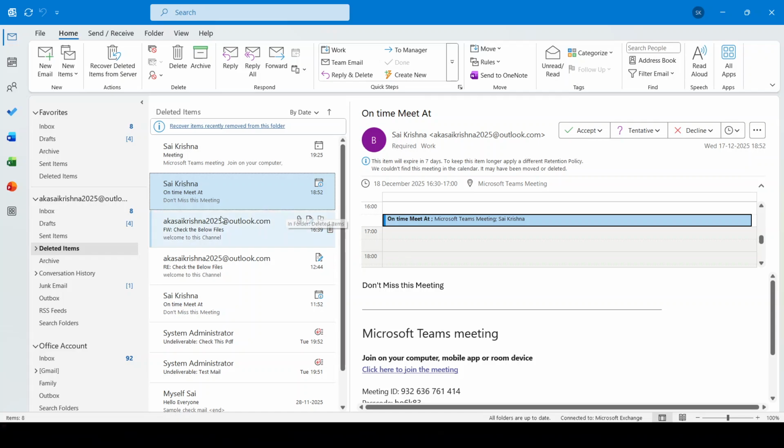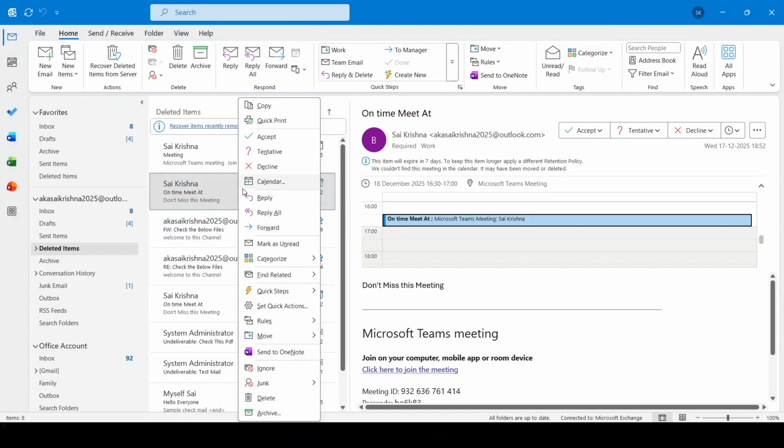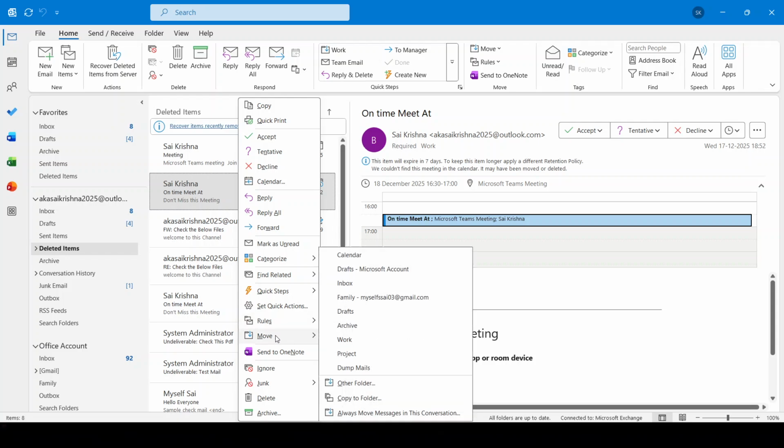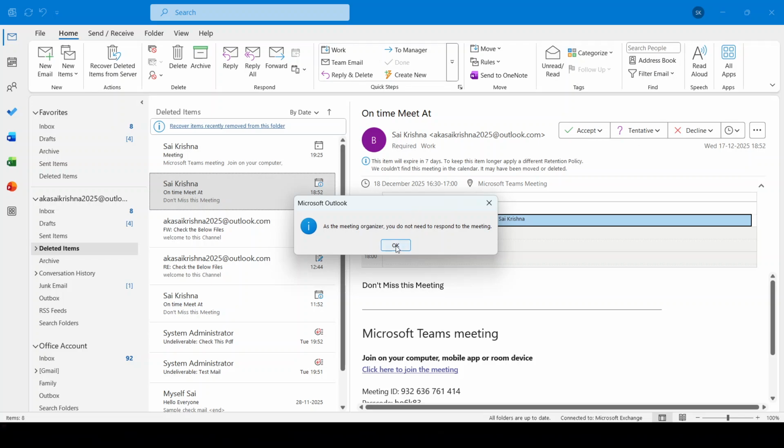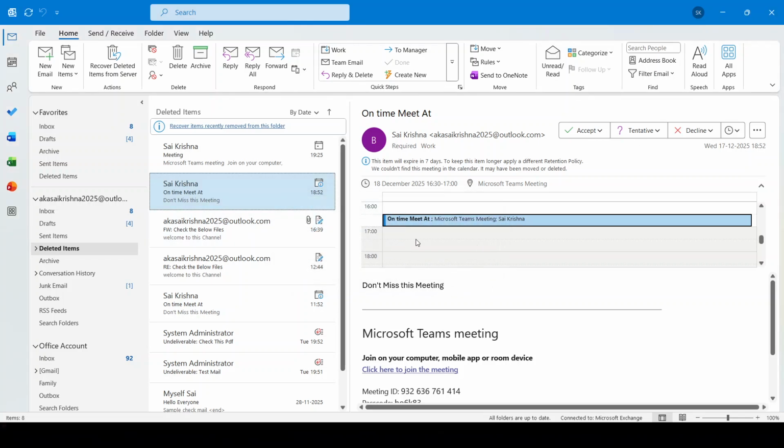Once you find it, you can right-click the item, choose Move, then Other Folder, and select Calendar. If you prefer, you can also drag the item directly onto the calendar folder in the sidebar. Outlook will place the recovered meeting back in its original spot on your calendar so you don't need to recreate anything.